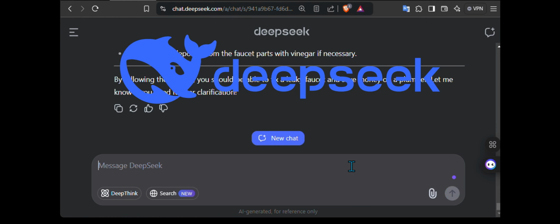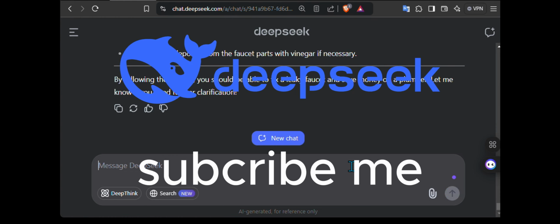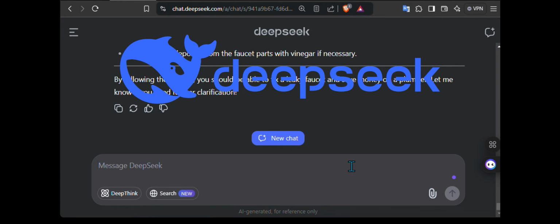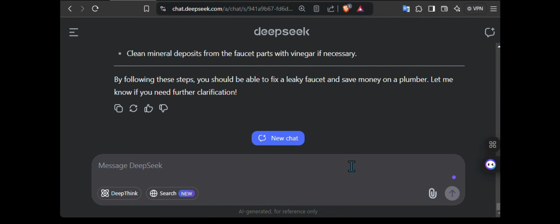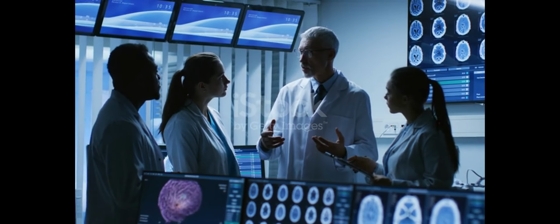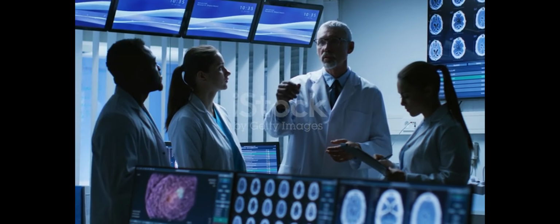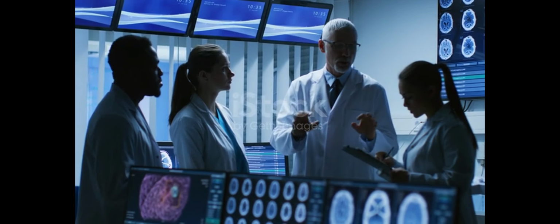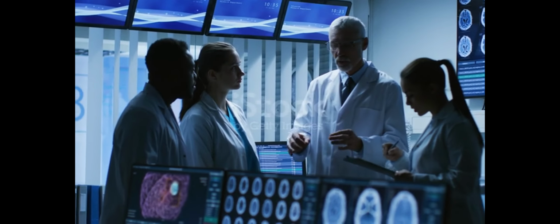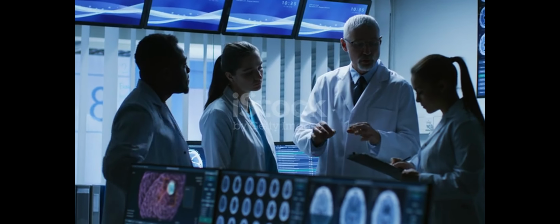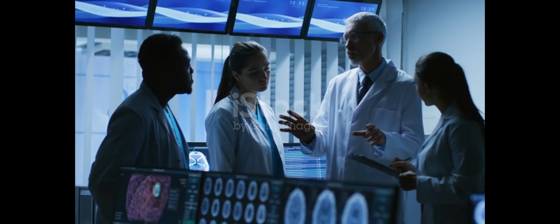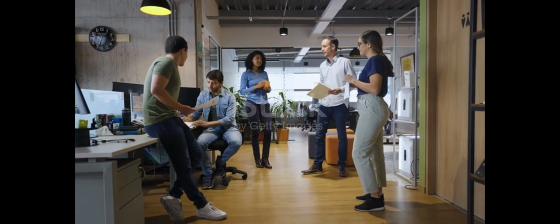And don't forget, DeepSeek version 3 can be fun too. You can ask it to tell you a joke, write a song, or even help you plan a party. It is not just useful, it is also entertaining. So what are you waiting for? Try DeepSeek version 3 today and see how it can help you.